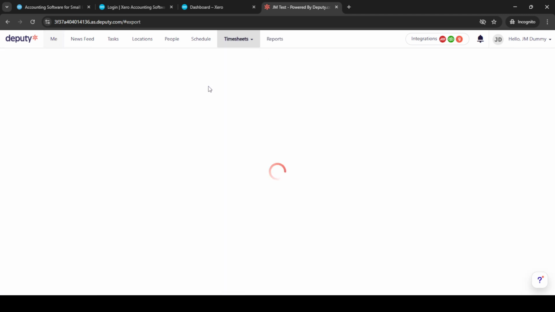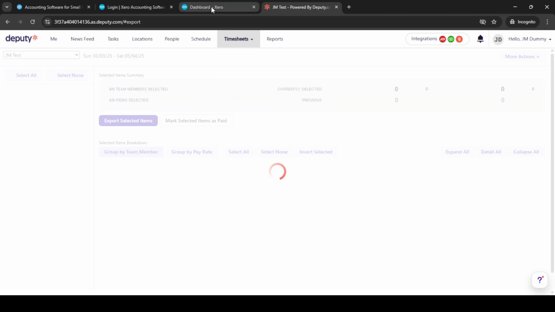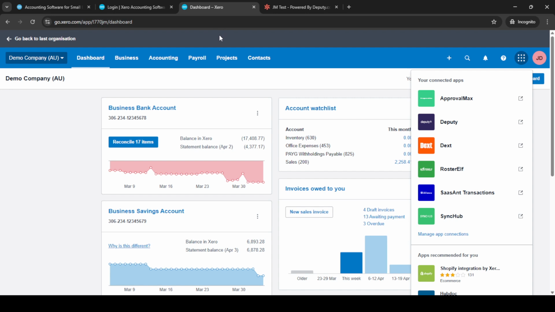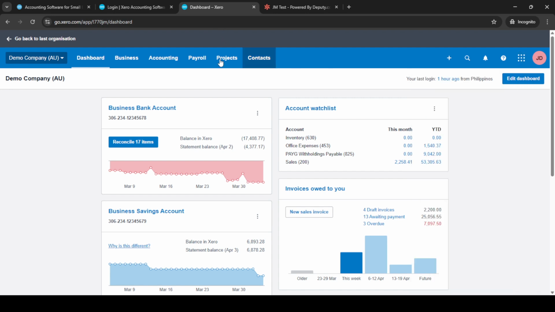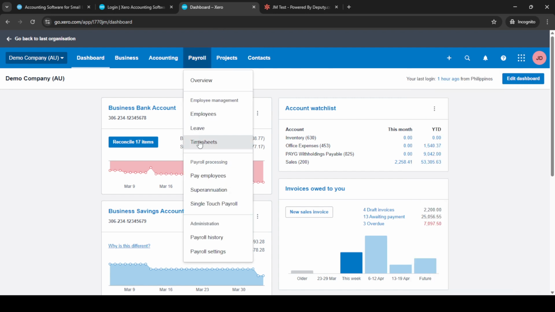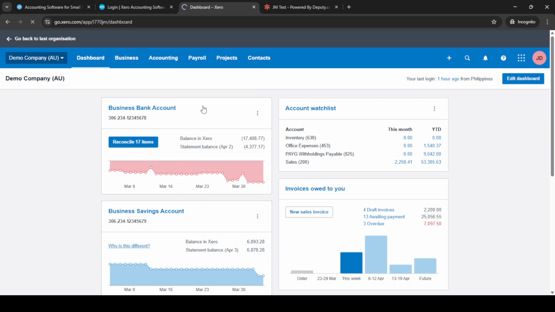Following this, return to your Xero account. Within Xero, navigate to the Payroll section, which is where you'll be managing your payroll data. Within this section, find and click on Timesheets. This area will now display all the timesheets that have been successfully exported from Deputy.